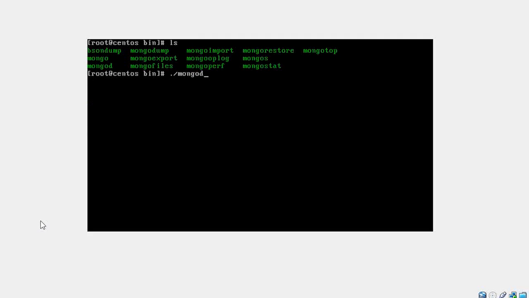So ./mongod, that is the daemon that starts your server, and --dbpath. What I did is I created a data folder in my previous directory, which I'll be using to store the data. And then --logpath, I also created a logs folder, and you can give any name. So mongod.log, it is going to create it and store the information inside that log. Okay, and I'm going to run this server in the background.